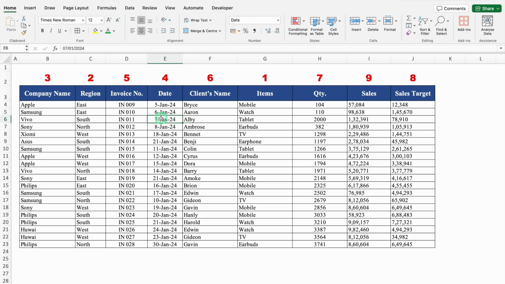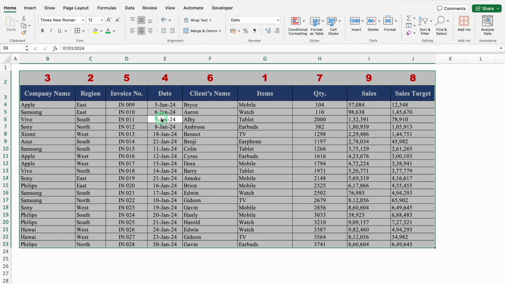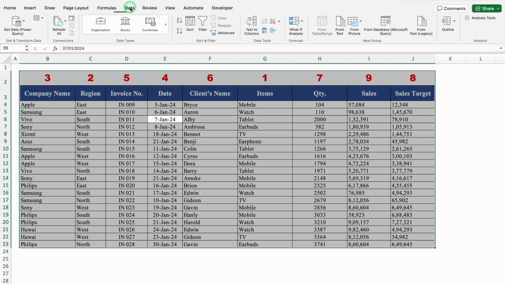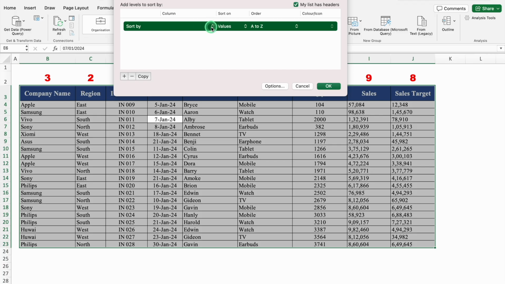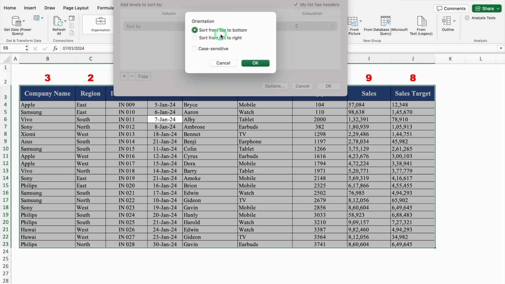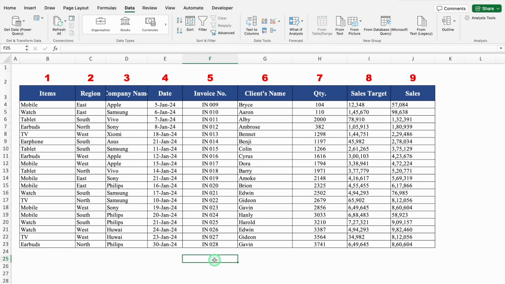Now I'll click anywhere inside the data. We'll press Ctrl A or Command A. The whole data will be selected along with the numbers. Now I'll go to Data tab. In the center we get the option of Sort. We'll click on Sort. Sort by. If I'll click on drop down, we can see numbers 1, 2, 3, 4. I'll click on Options. Sort from top to bottom. Sort from left to right. I'll click on Sort from left to right and we'll click on OK. OK. And just notice, all my data got arranged properly.